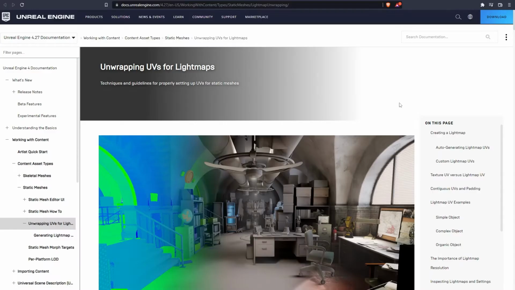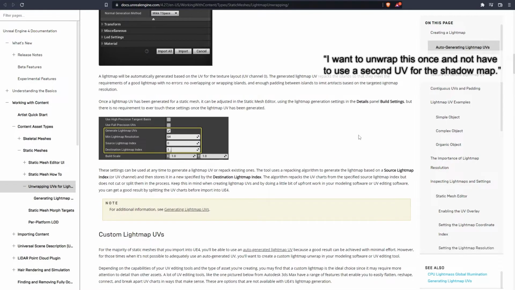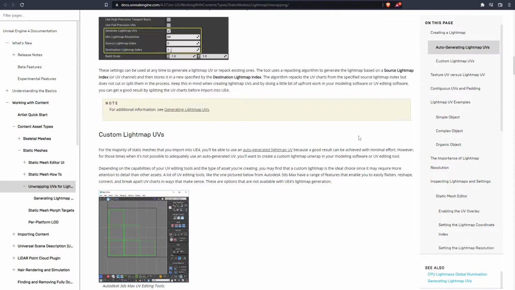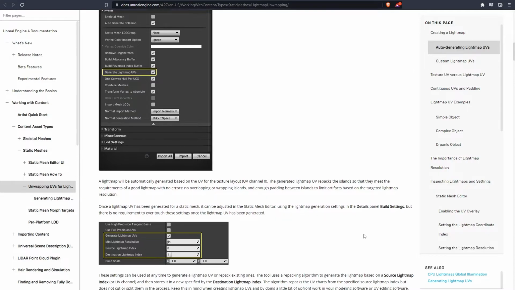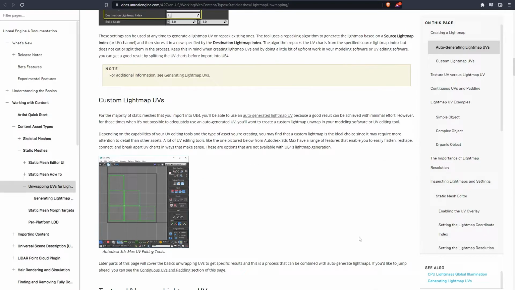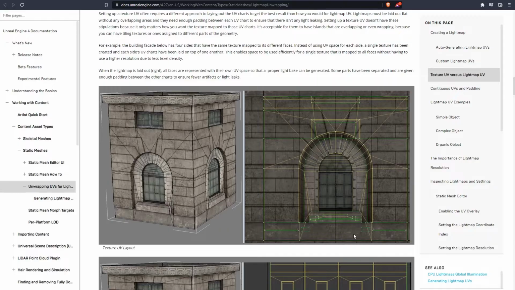Number two, I want to unwrap this once and not have to use a second UV for the shadow map. This is quite an uneducated comment. If you happen to look at what a second UV looks like, you'll find the shells are actually taken from the first map, from the one that you feed it. If they were efficiently squared, they'd actually pack better into the shadow map. And the resolution for a shadow map is independently controlled, so it's completely disconnected.